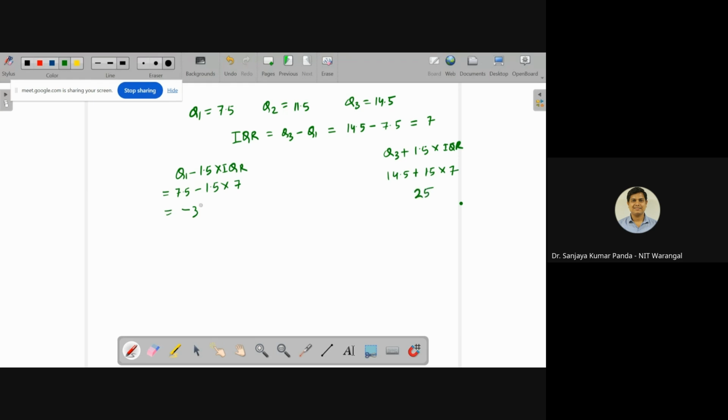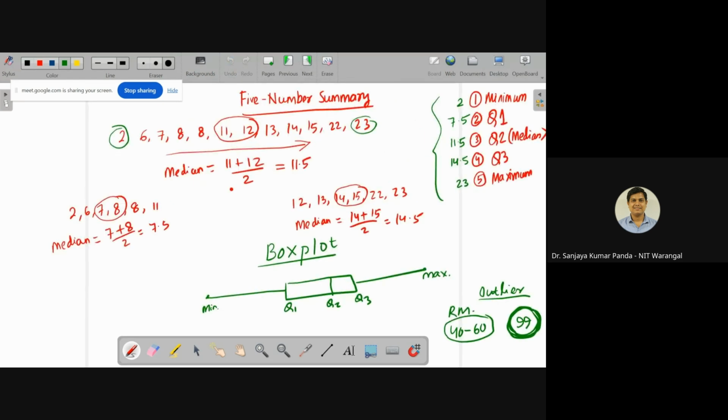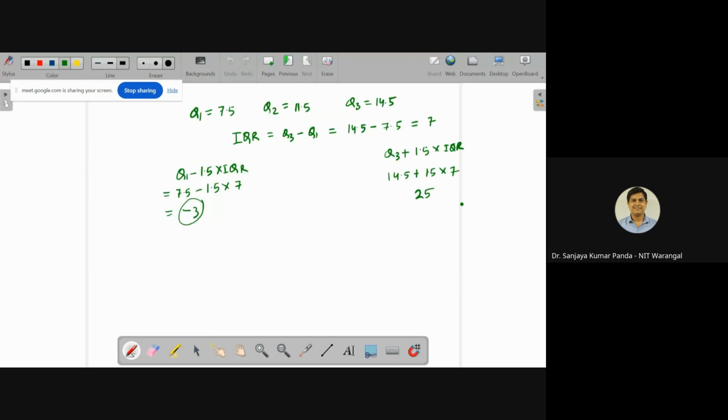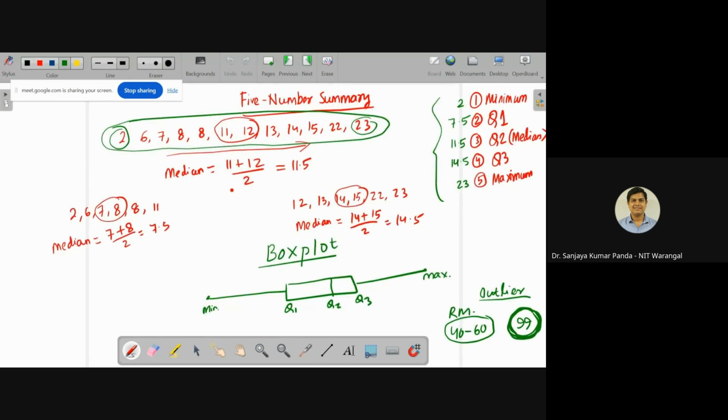So any value you find beyond this range, that is less than minus 3 or greater than 25, is considered an outlier. But in our data, whatever I have taken, none of the values is less than minus 3 and none is greater than 25. So there is no outlier in this data set.